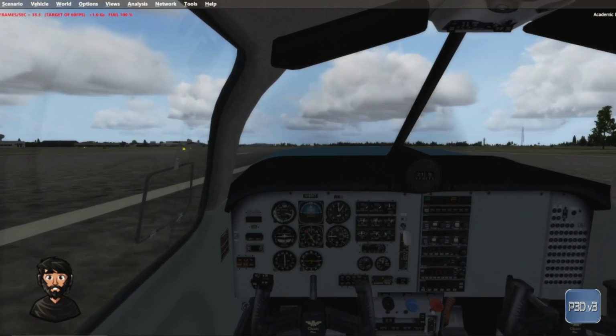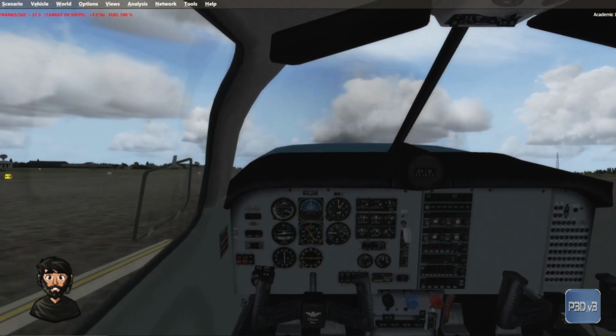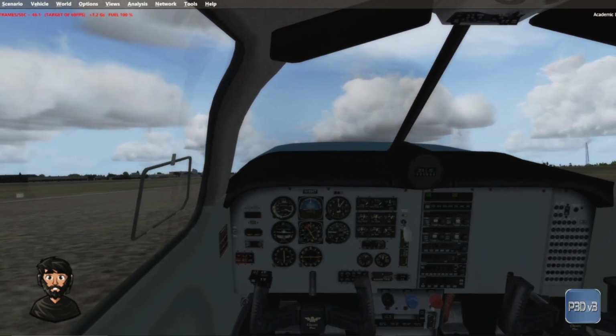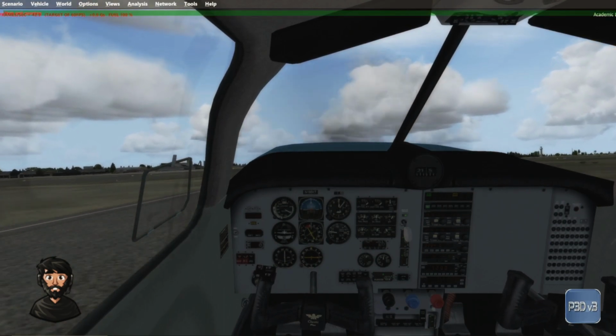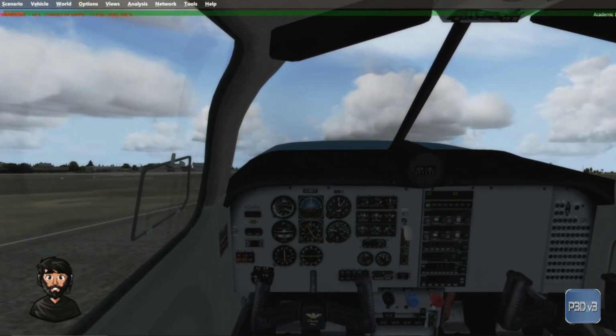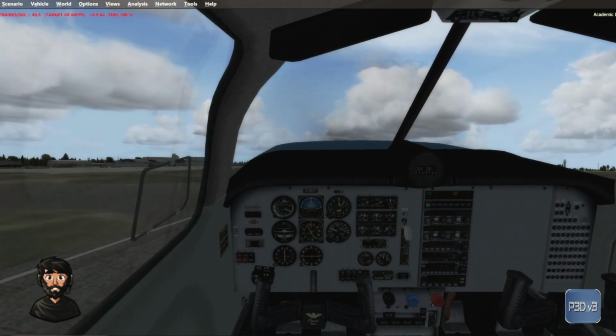Set the QNH. We're in the air. This thing doesn't really get in the air that well, so gear up, and flaps up.